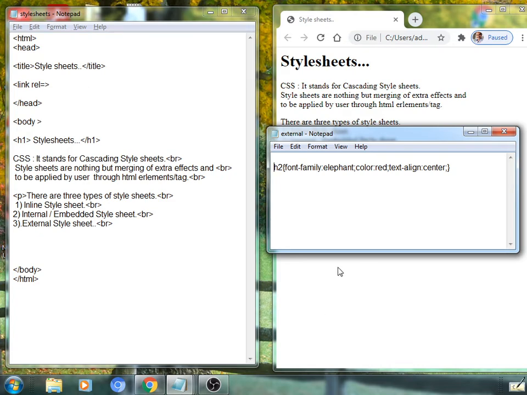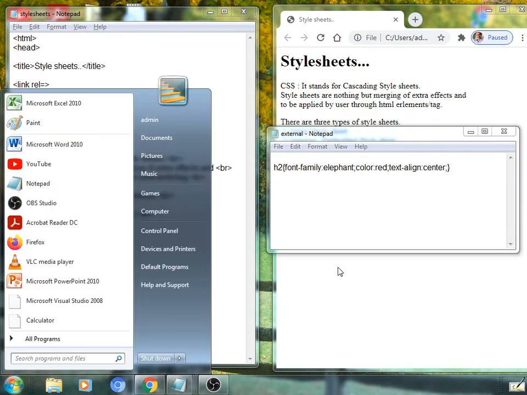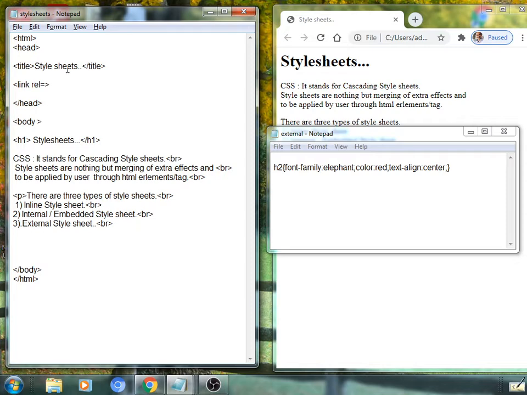So the relation attribute holds the value stylesheet. It means a relation between stylesheet.html and external.css. It is nothing but a relation between something.html as well as something.css. Between these two files there is a relation called stylesheet.